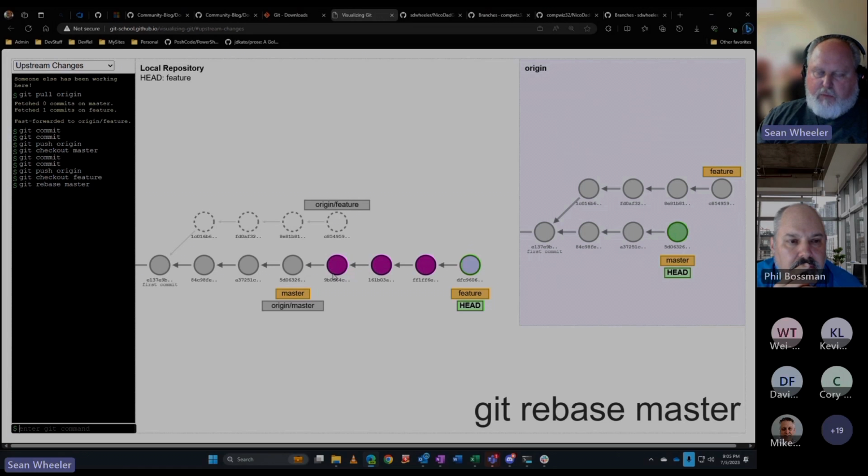So it replays this one. If there's no merge conflicts, then it replays this one. If you have merge conflicts here, you'll have an opportunity to resolve the merge conflict and then continue the rebase, and it replays the next one, and so on. And so now, let me pause there.